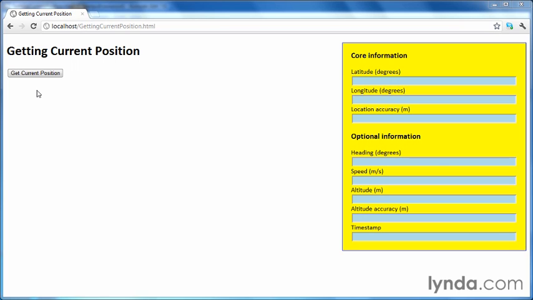In this lesson, we're going to look at the geolocation API for making a one-off request to get your current position. The example is in a file called getCurrentPosition.html. This is in your project files folder. You just need to make sure that you copy it into a web server folder first before you run it.